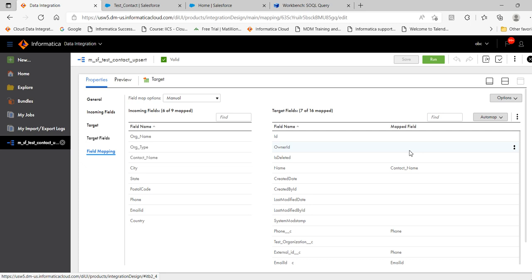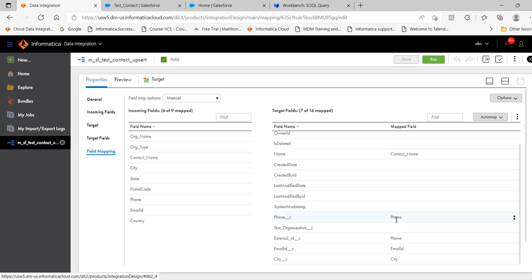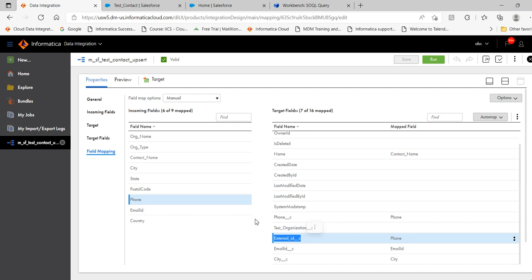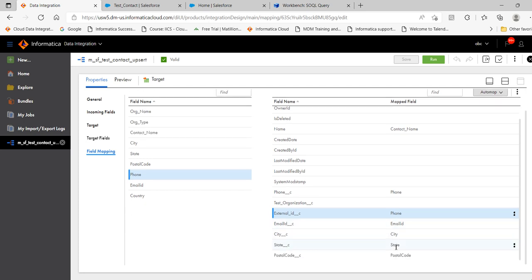You can see these are the fields which I have mapped. The name field I have mapped to contact name, phone I have mapped to phone, external ID. This field is defined as a unique field, so based on the phone number these records will be updated. So I have mapped that to external ID. Then email ID I also mapped, and city, state and postcode, these fields are mapped.